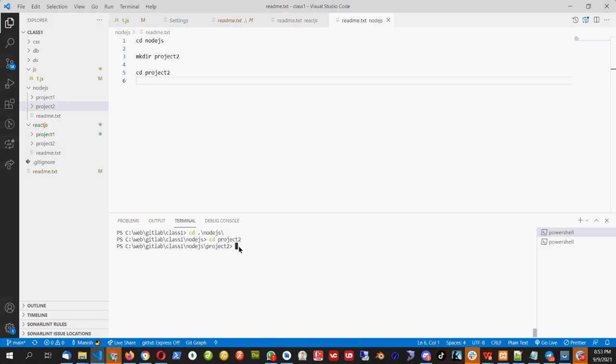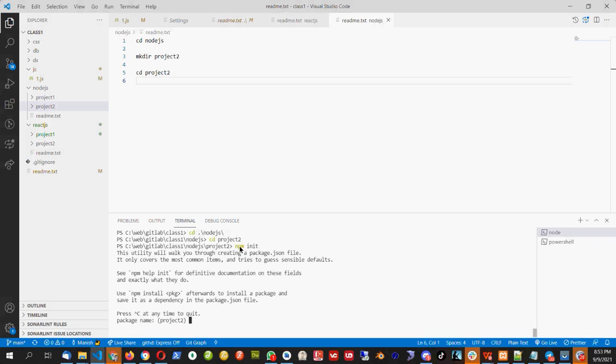Now how to install the Node application? In React we use npx create-react-app and the project name. But for Node we don't do it like this. Here we will just say npm init. What we'll say? npm init. So just say npm init.